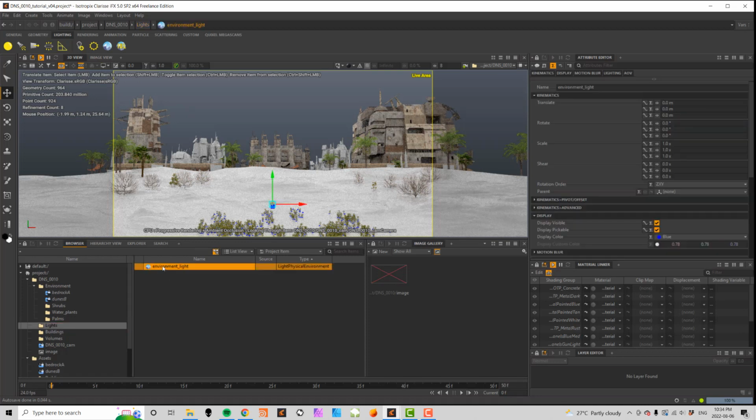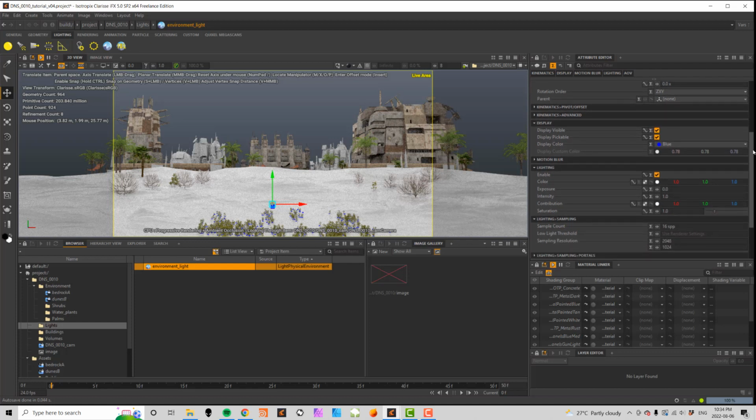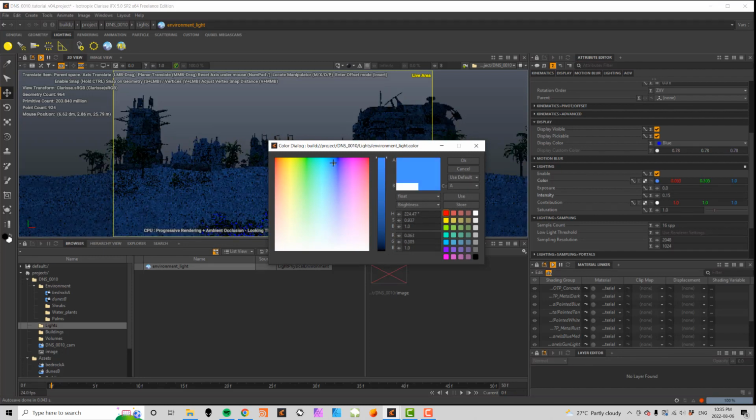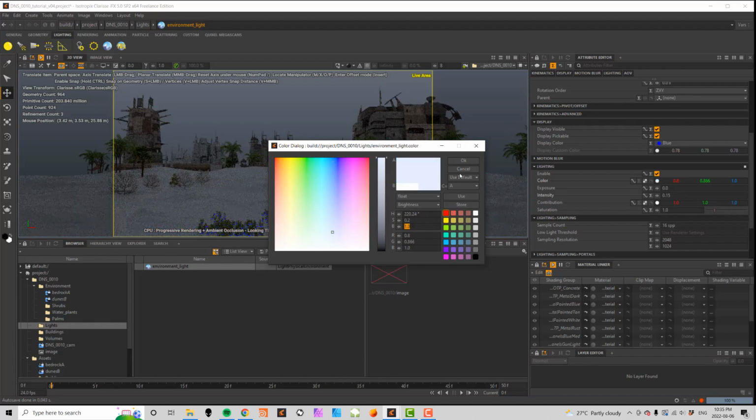So make sure to select the light on the browser window. And here to the right, under the attribute editor, scroll down until you see the color, exposure, and intensity. These are probably the three most common parameters that you will be changing on the light. So let's start by reducing the intensity to something like 0.15. I will also try changing the color. Okay, let's go with that.